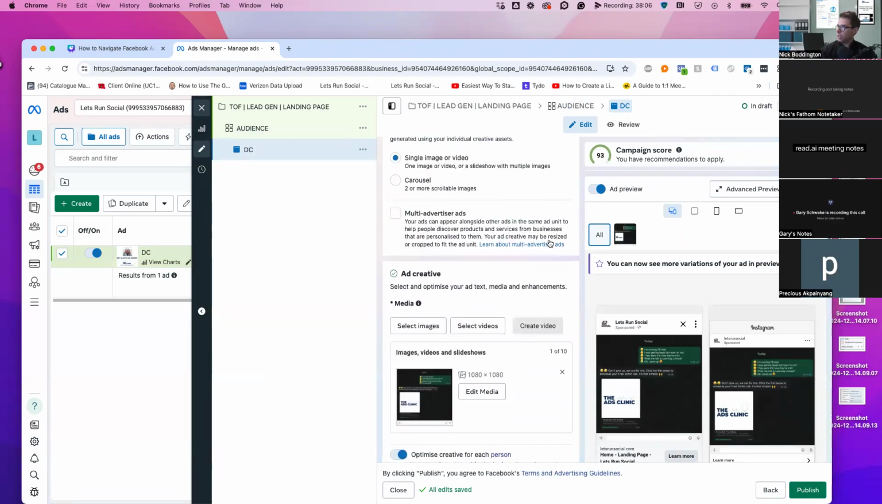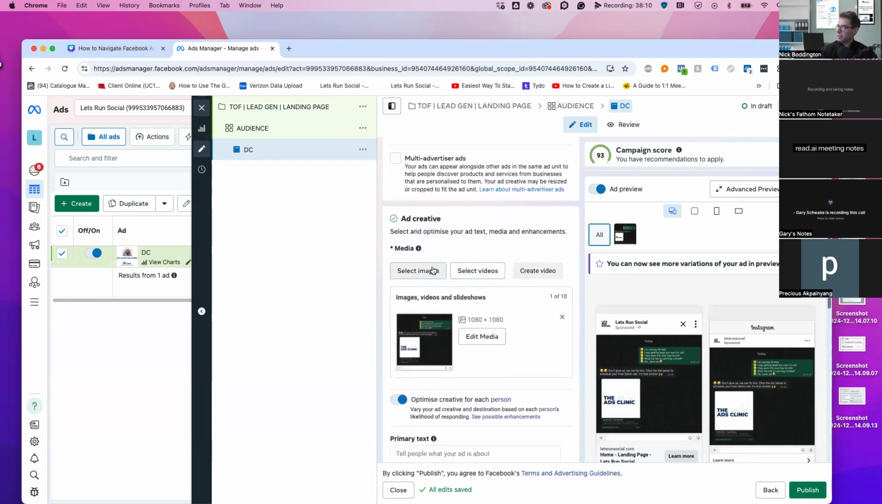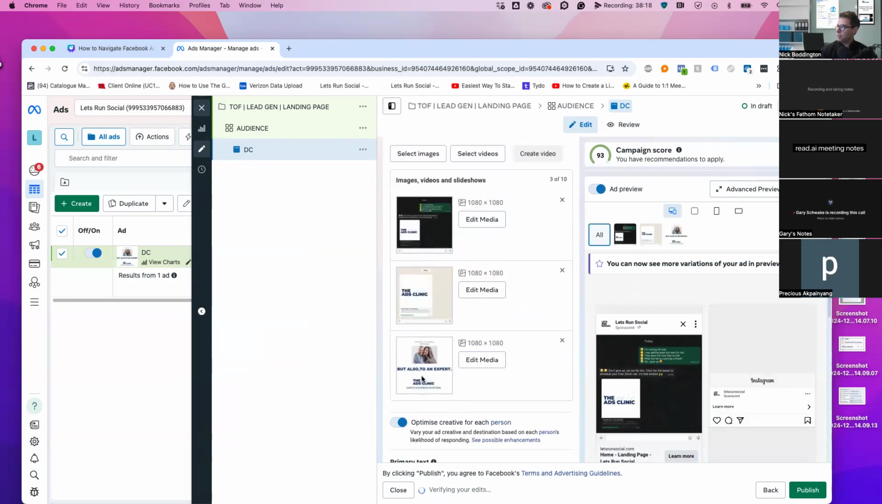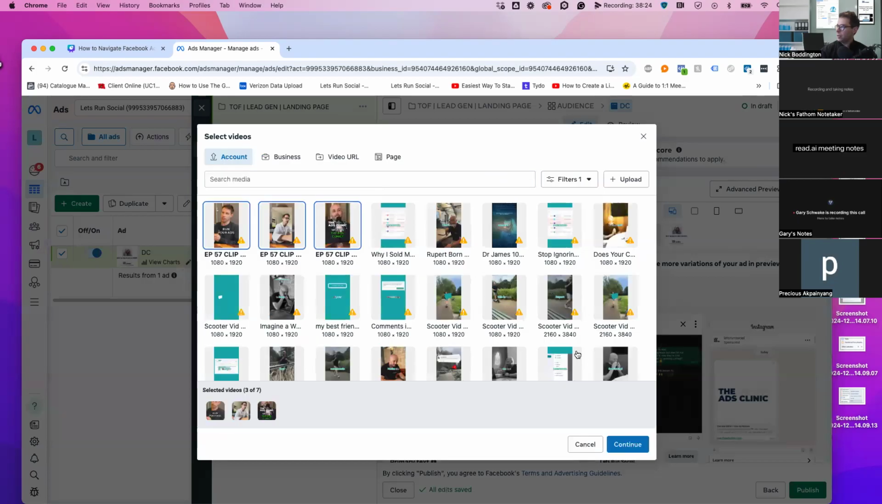So you can see we've brought that one in. You can see we're back down here, we're back on single image. And we're now going to choose a few different ones. And you can see them all popping up at the bottom. So let's do 3 images. Perfect, we brought them in, and let's bring a couple of videos in. 1, 2, 3. So there we go, we've got 3 videos.